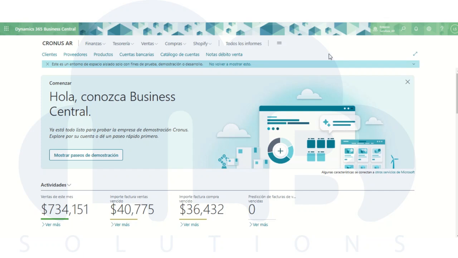This time we will look at the Argentine localization for Dynamics 365 Business Central. We will see concepts such as general tax withholdings, income tax withholdings, the concept of perception, additional taxes, different types of invoices, tax classification of our third parties, among other options.